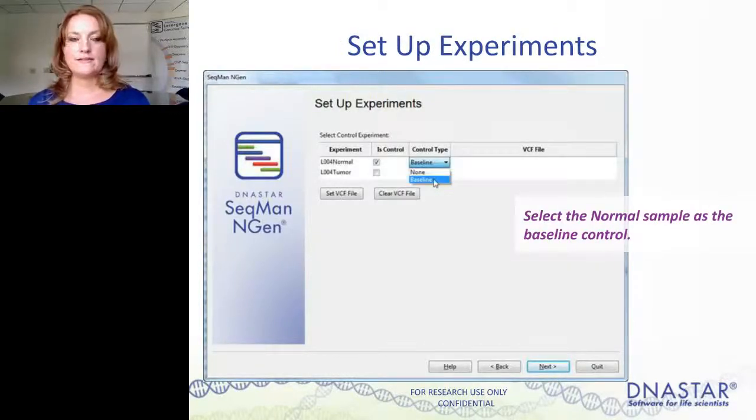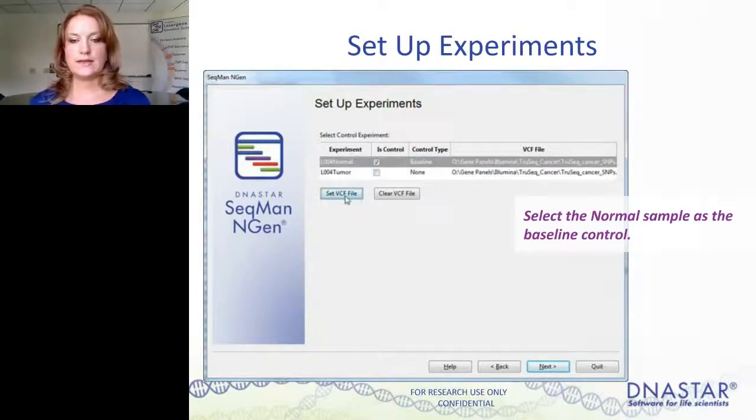And then to set up the experiments, this is where we tell the software what our baseline or control is. You can see here that in the control column, I want to select that the normal sample is the control, and then I want to tell it that it's a baseline type of control. And then we also want to assign a VCF file here. So here's the VCF file with the SNP annotations for this gene panel.